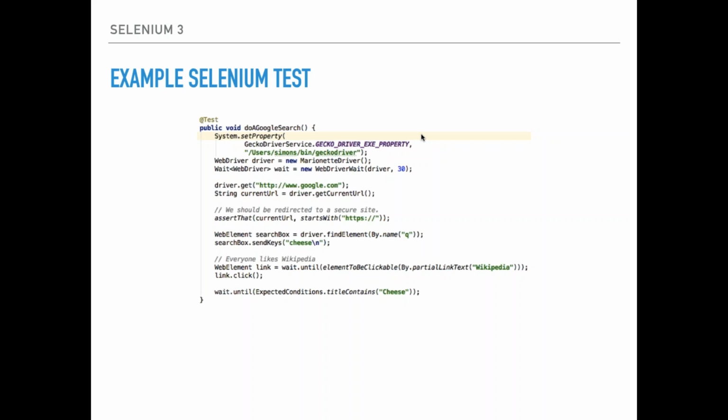We then go to www.google.com, and after loading that page, we get the current URL. Now, Google.com always redirects you to a secure version of the site, so we just verify that we have been redirected to a secure site, which is what that assert that current URL starts with https:// is.